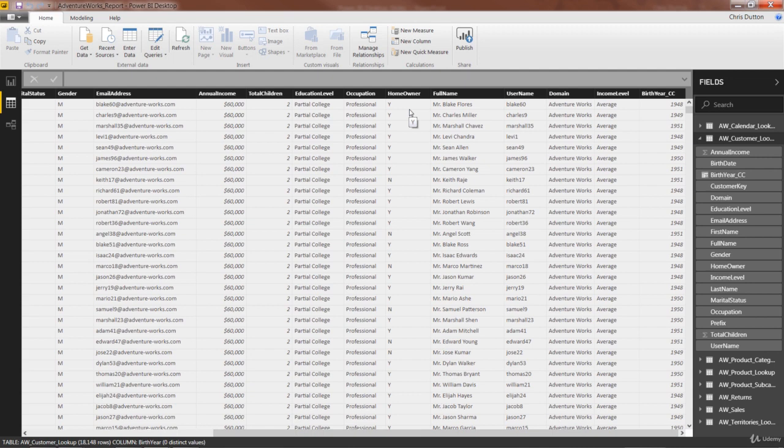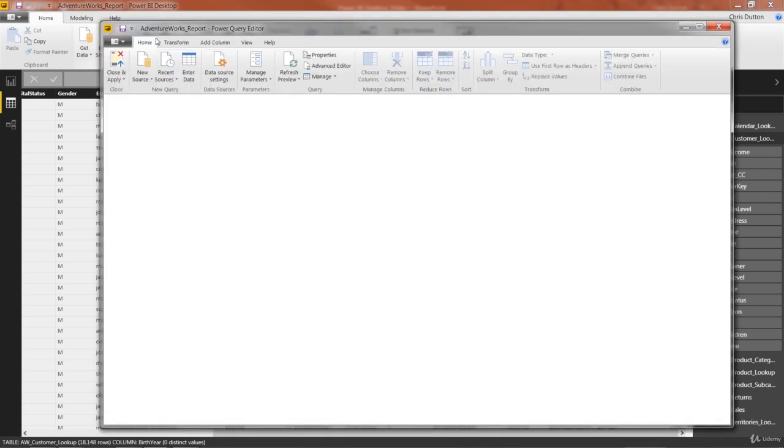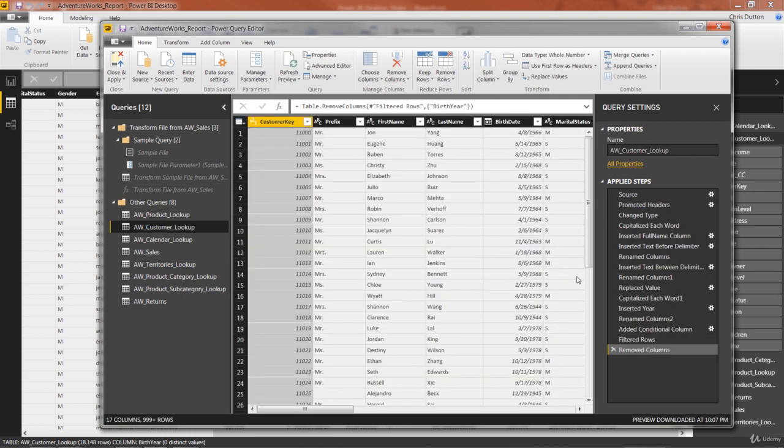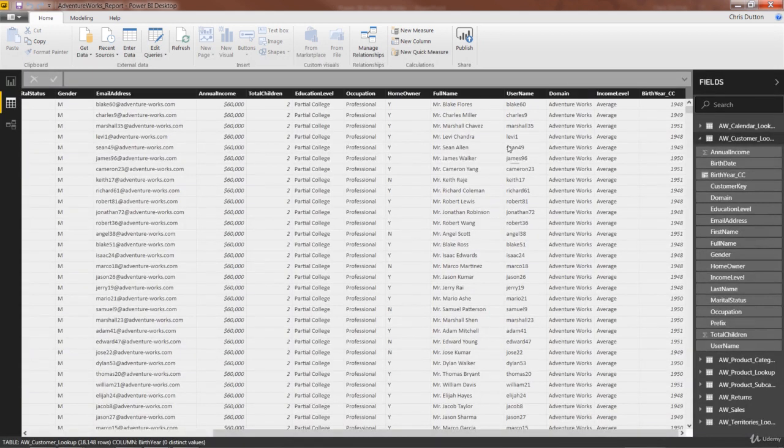And the answer, luckily, is no, because Power BI is very smart. Let me go to Edit Queries and navigate to that customer table, and check it out. It removed the birth year column as a new applied step so that it's not going to keep recreating that column. It knows that we just deleted it from the table itself in the data tab, and so it saved us the trouble of having to delete it over and over and over.